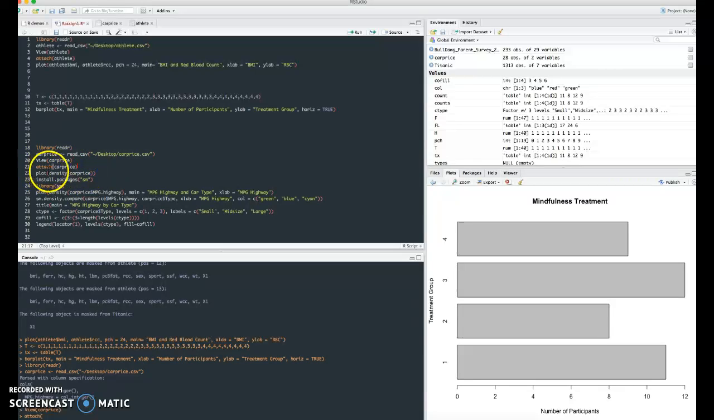So again, I'm going to attach it so R knows that I'm working with that specific one and where to pull the data from. So attach car price. Now I'm going to plot this one again. Actually, ignore this line. That one I should delete it.